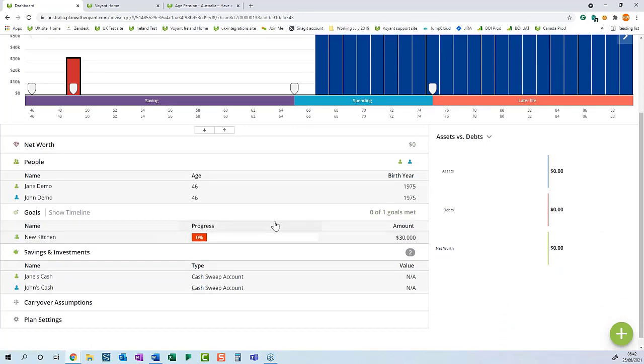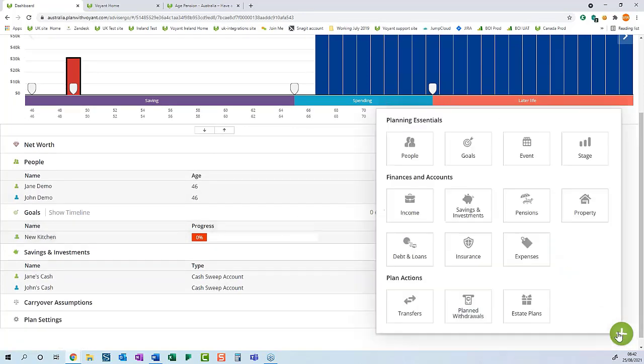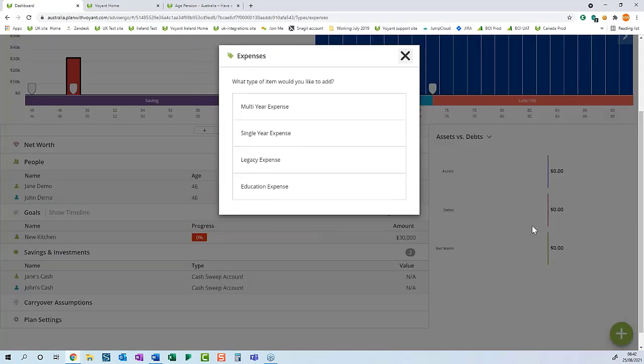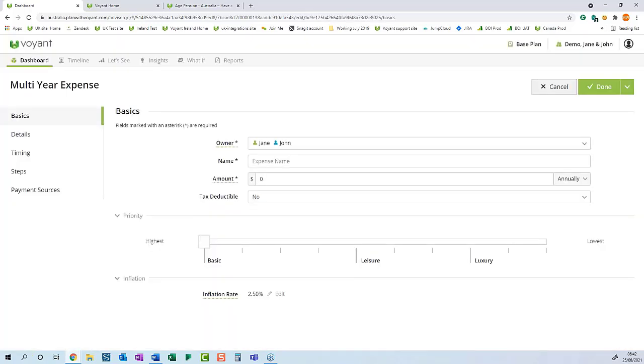To add anything into the plan, we'll go to the plus button and go to expenses. These expenses are going to be their basics. So it's going to be for multiple years of the plan, not just a single year. So multi-year expense, jointly owned, and I'm going to call it basics. Now, they're going to have basic expenditure of $30,000 every year. It's a basic priority. It's going to inflate with that.